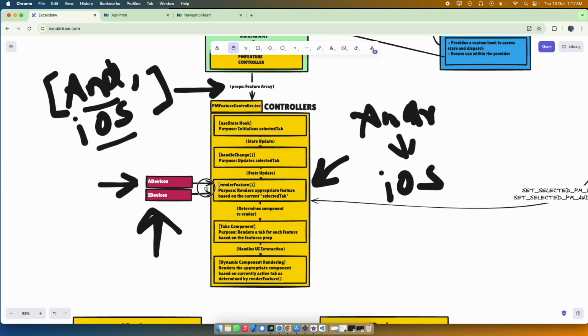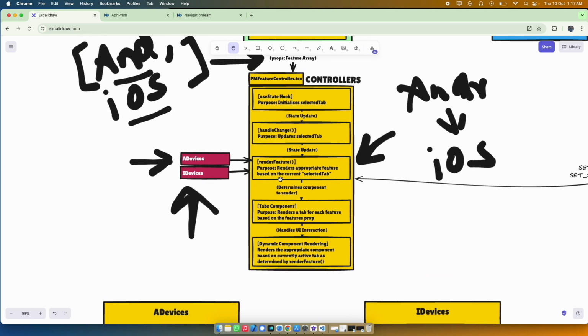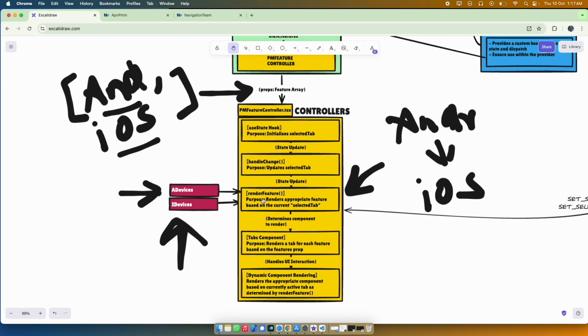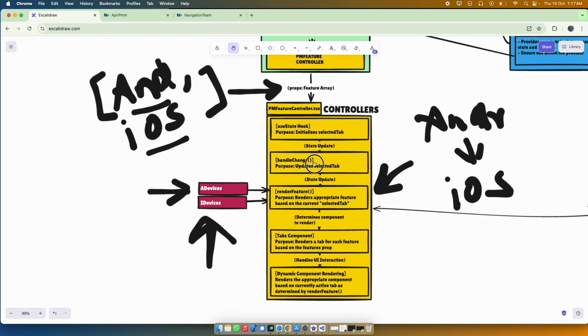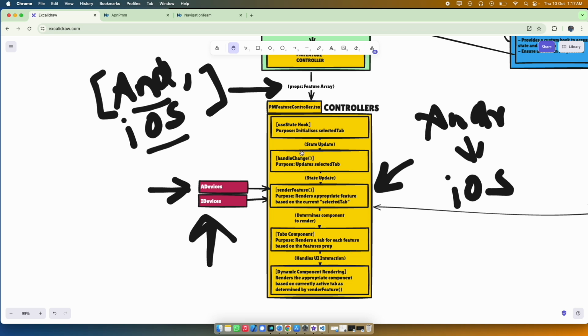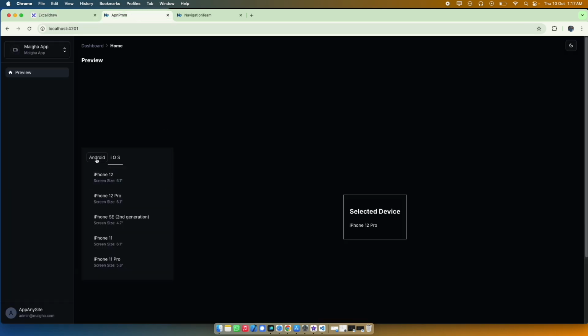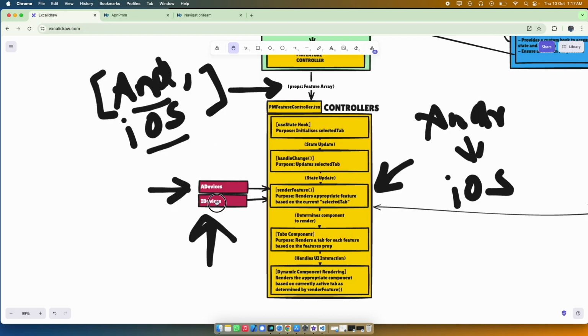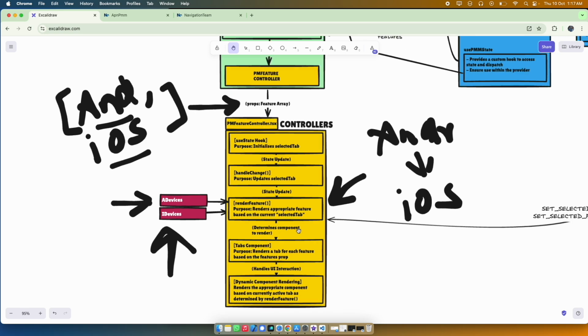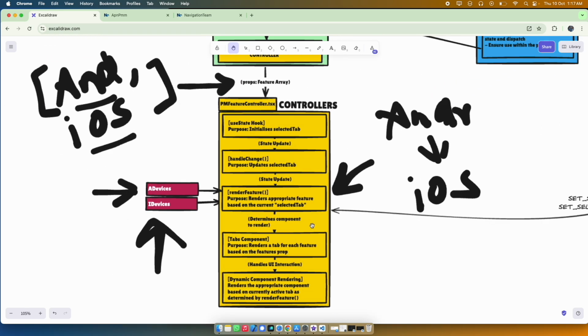Now to make it even more clear, let us go inside the previous demo and see again. If the feature is Android, we need to render these devices. These are A devices. If the feature is iOS, then we need to render these I devices. So yep, we rendered the features.